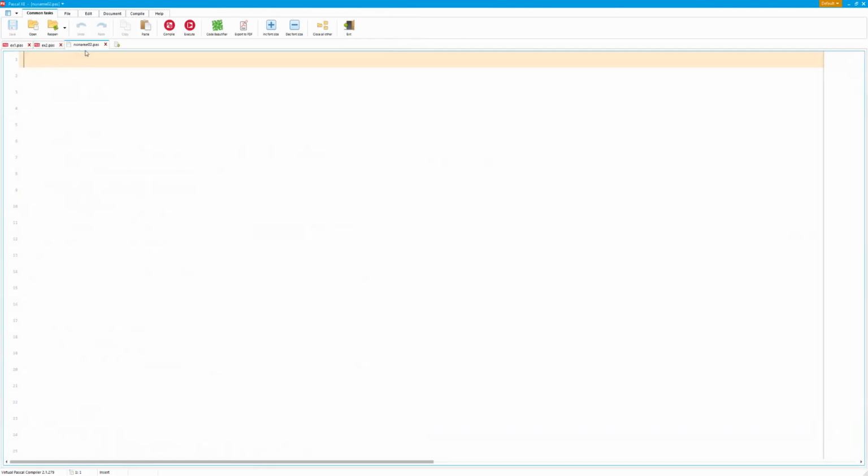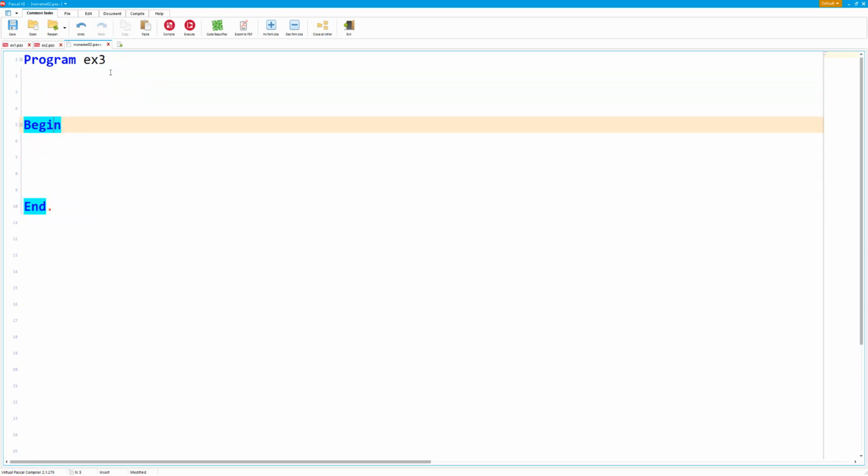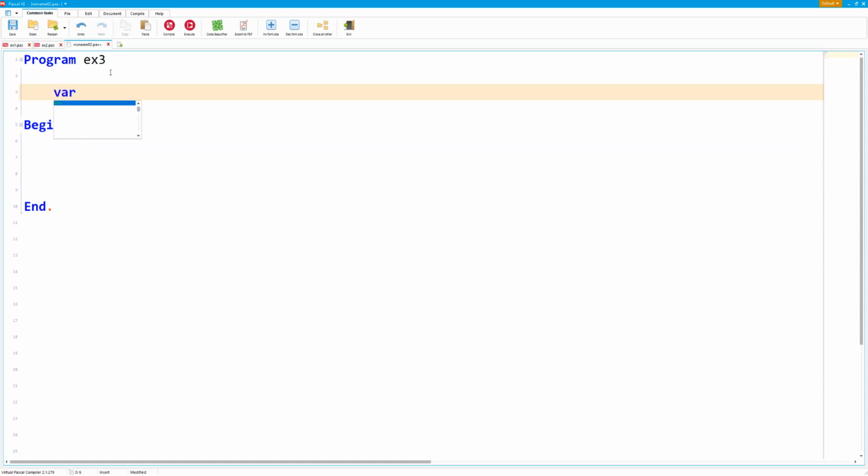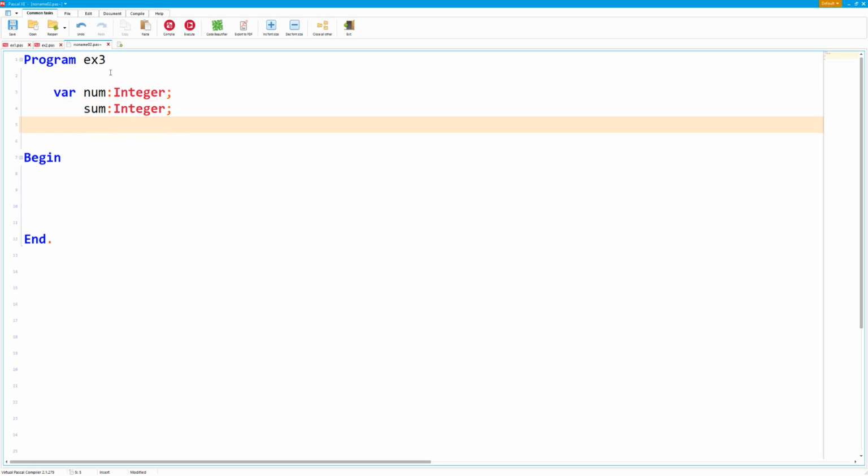So I'm going to create a new program. As always, I'm going to begin with my structure, which is the easiest thing to do. Exercise 3. I'm going to put a begin and an end statement like so. And as we always do, since we know what variables we need, I'm going to type in variable, and I'm going to say I need a number, so a number variable, so it's an integer. I also need a variable for the sum, which is also going to be an integer. I also need a variable for my loop, so it's going to be count, and it's also an integer.